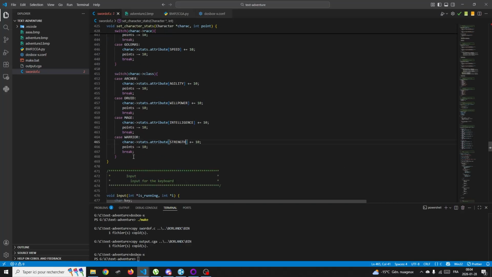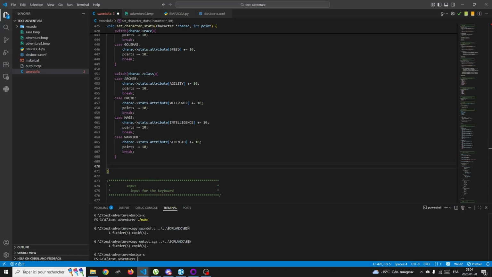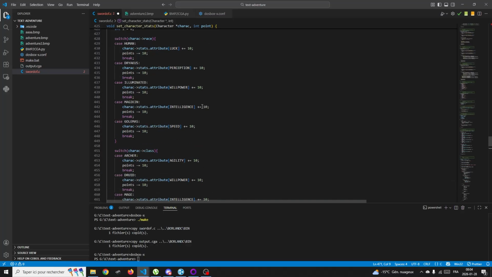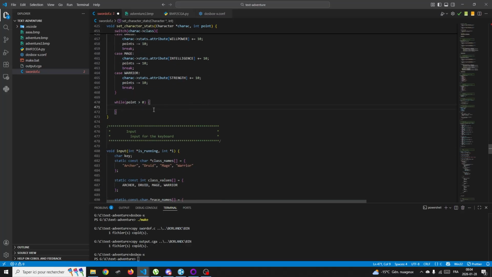We have our base stats that are set because of our choice in races and class, but now we want to take the remaining points and put them inside of our character attributes. Since we want a dice roll basically, let's add a random value between 1 and 10.